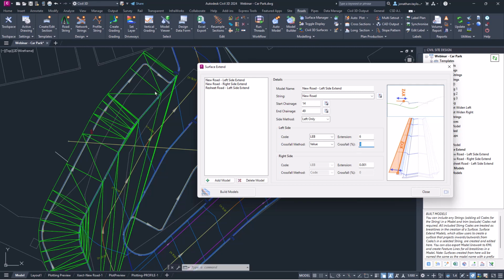The extension is simply to cover the extent of where my string is going to go. You've also got the option further down of code plus a value. So the code slope, 2% plus 1% would give us 3. Okay, so that's how that one works. I'm going to leave it as code, just put 0 in here.